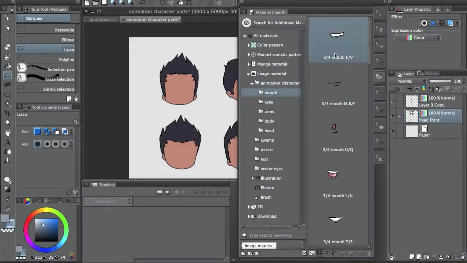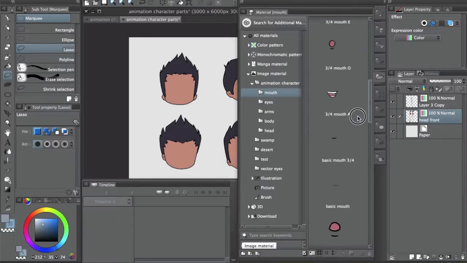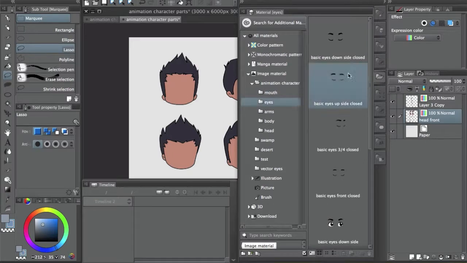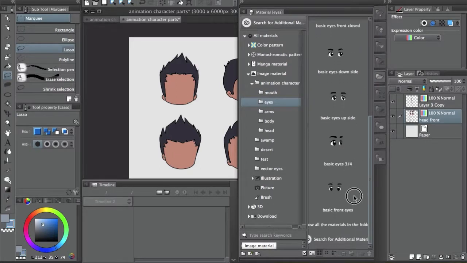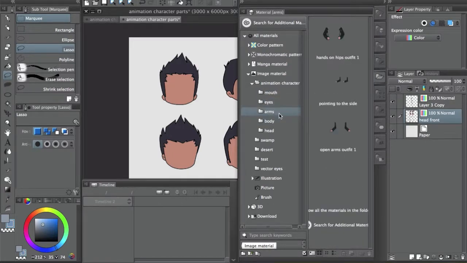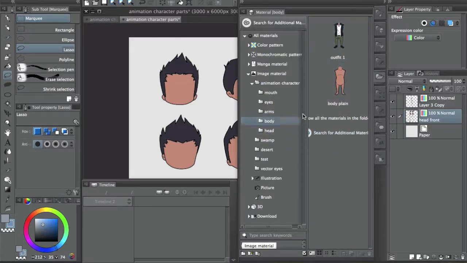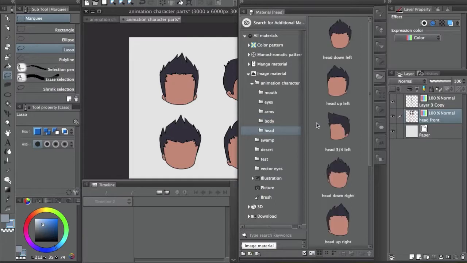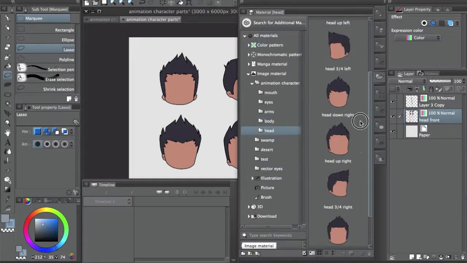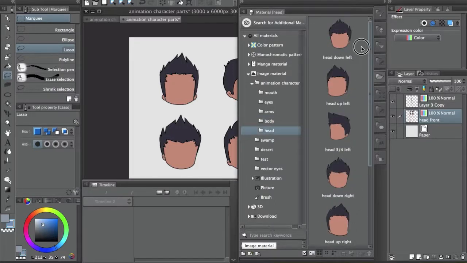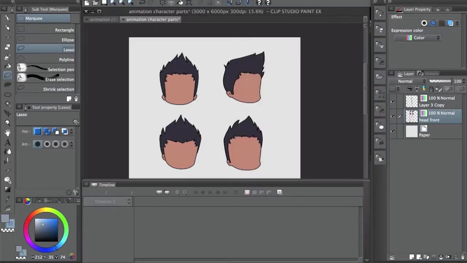So I made the mouth. See all the different mouths for talking, and then the eyes, the different eyes, which is not that many. It's only a couple arms and the body, basic stuff. Have the head and different. I just pretty much drew these 4, and then to make the view to the other side, just mirror it and change it to the other side.